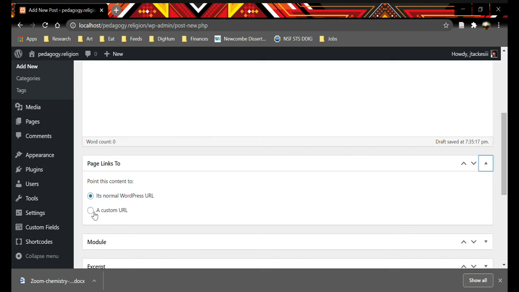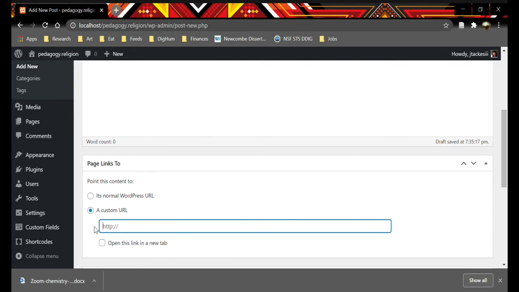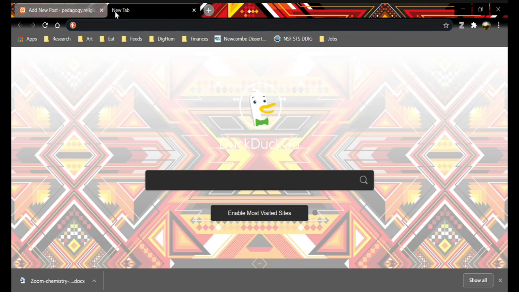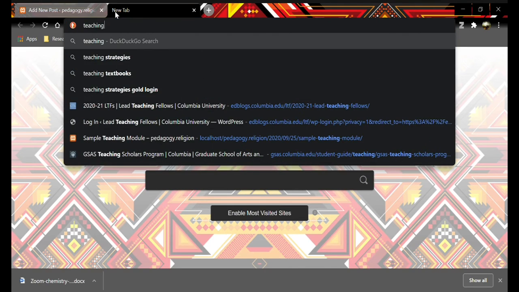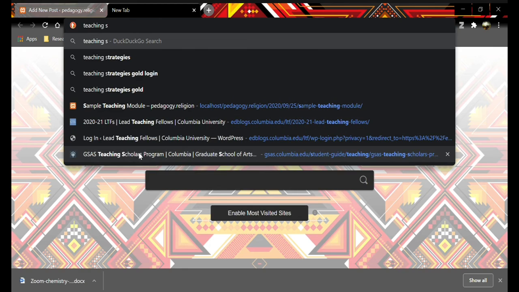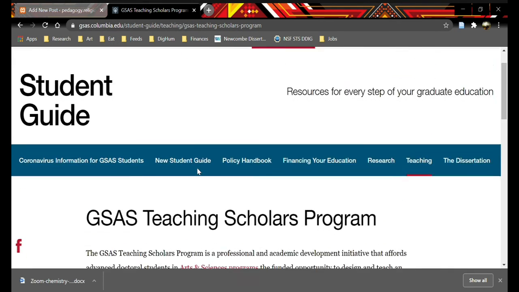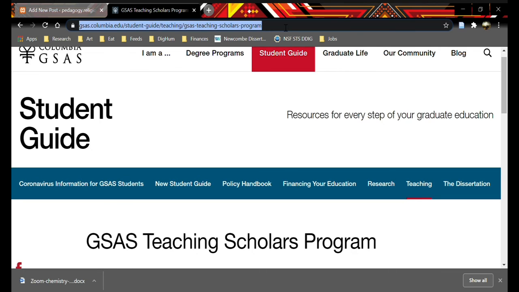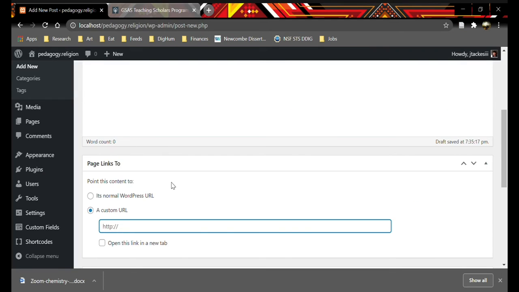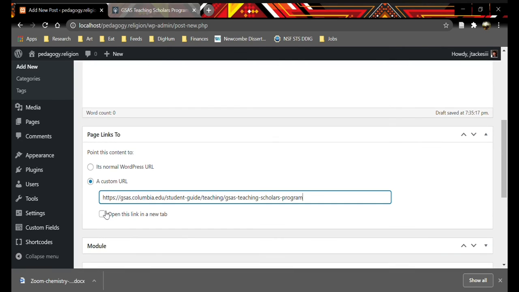And then we click Custom URL. And here we have a space to enter in the URL for the external content that we want to link to. We just have to find that URL now. Teaching Scholars Program. And this is the page we want, so we'll just grab this text, paste it in the appropriate spot. It's not necessary, but I recommend clicking the Open in a New Tab button.